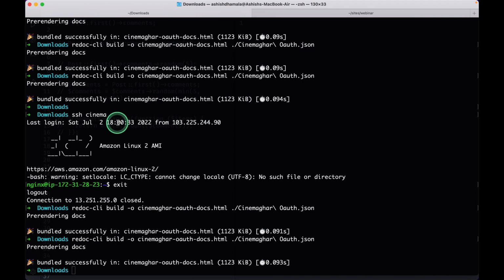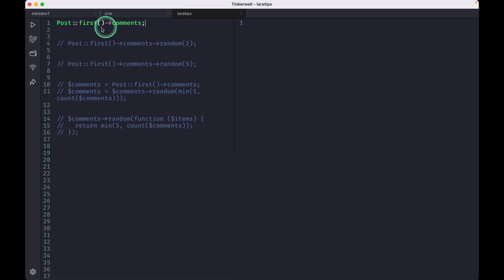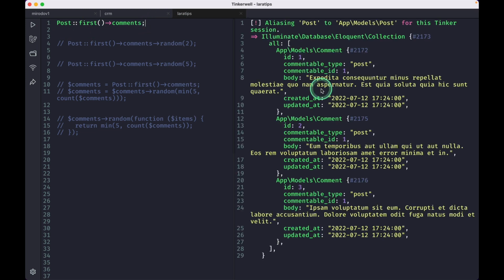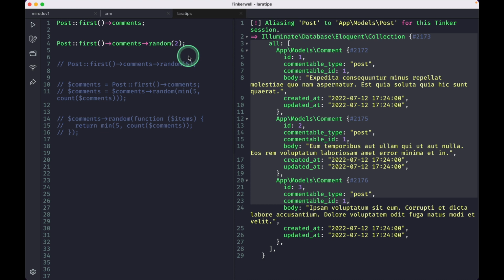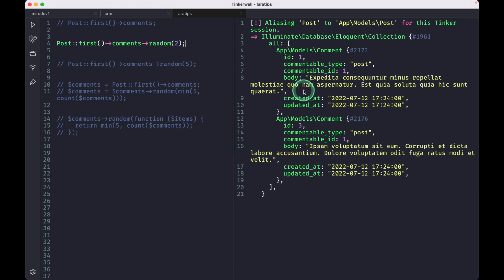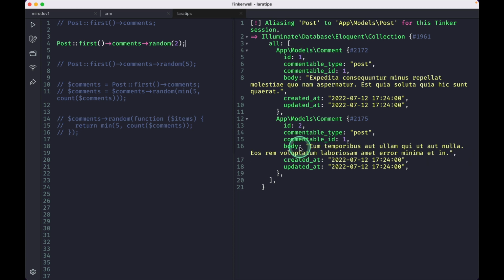So here in the Tinkerwell, I have a post and there are three comments on a post. Let me just refresh and show you guys like this. There are only three comments, but if I call random over here with two, it will get any two comments from here. So let me come here and refresh. You can see one and two. If I refresh multiple times, one and three, and again, you can see here one and two. So it will give us any two within those collections.